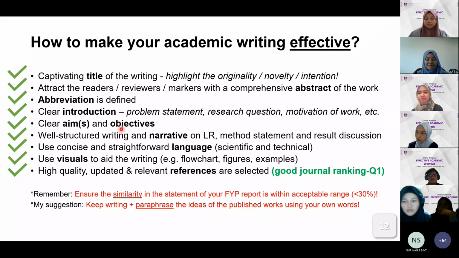So we have touched on academic writing, types of it, maybe the structure, the form of it, and we have defined every section under the outline. So this is just some tips to make your academic writing effective. The first one, I always suggest to have a captivating title. In the title of your FYP or your dissertation, try to highlight the originality, the novelty of your work, or maybe you can put the main intention.